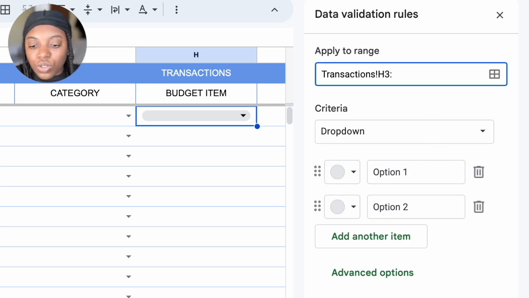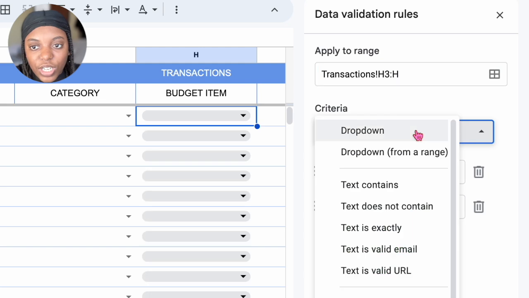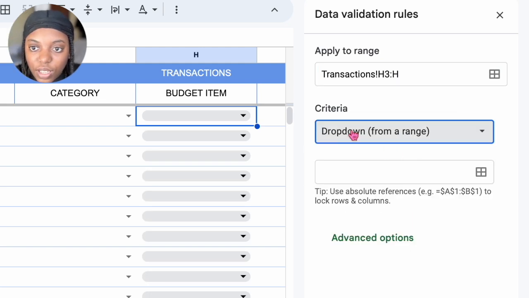So I wanted to go to all of H because again, this is the transactions section. So I'm just going to keep putting in data all the time. So I just need it to be open-ended. Okay, so H. And criteria is drop down. Yes, but drop down from a range. So we have to select this one. Cool. Now we have to select the range that we want to pick from.